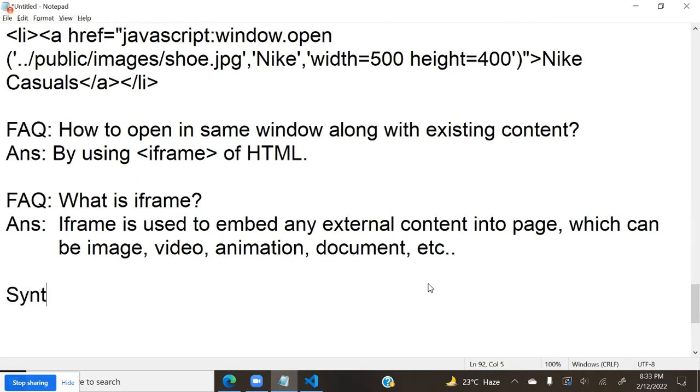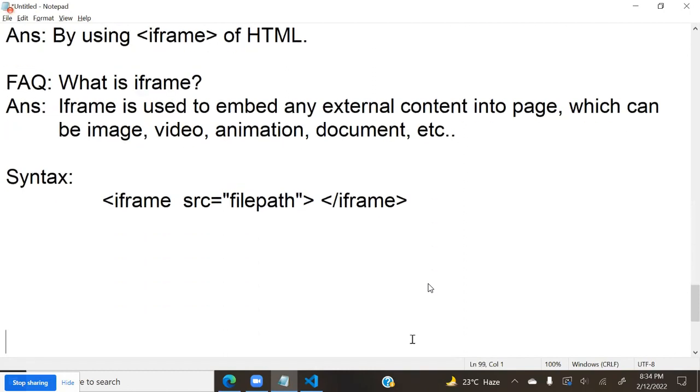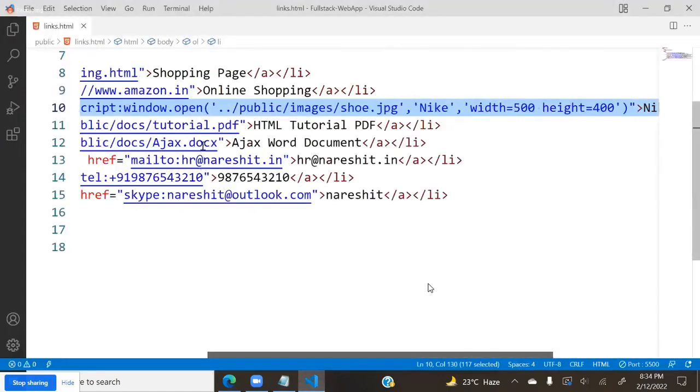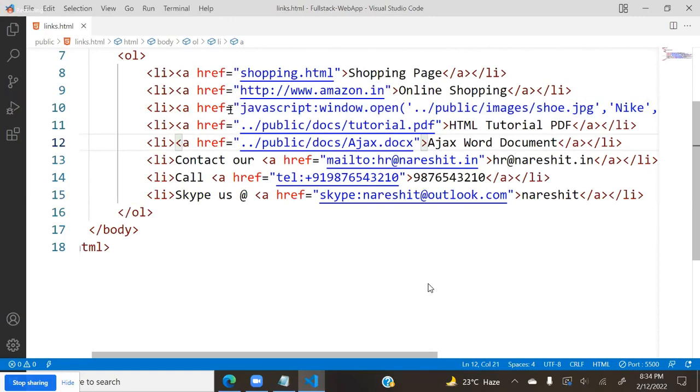Syntactically, iframe uses a source, and you have to define the file path. Iframe uses the source file path. I will show you technically how it works. For example, see now. I will do one thing. I will remove this href now.